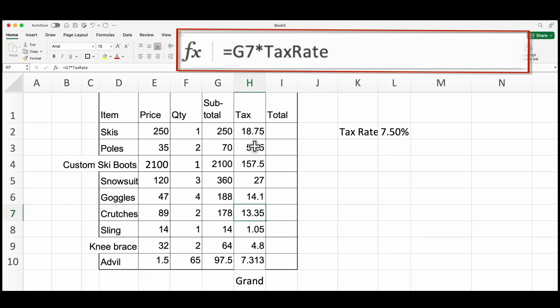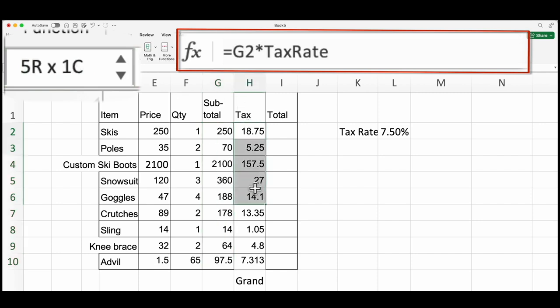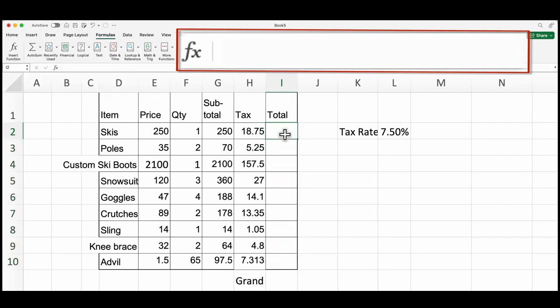Now I'm going to put a couple of other names in here. We're going to call this subtotal. We'll call it subtotal. And we'll call this one tax. And then we'll call this one total. There we go. And now, not only can we deal with single cells given names, we can deal with ranges being given names.